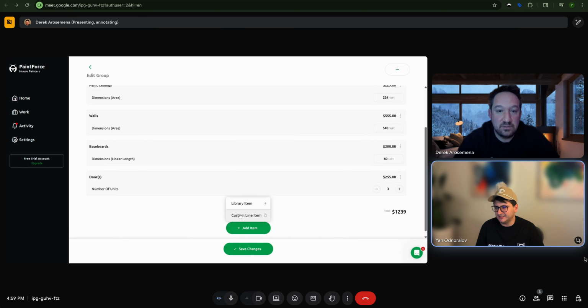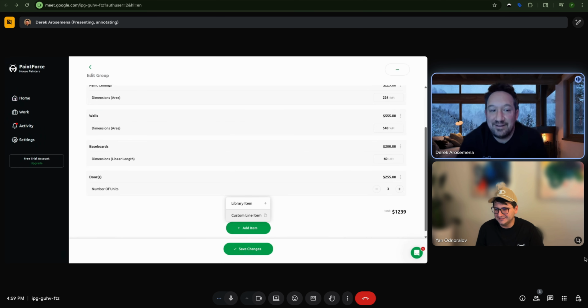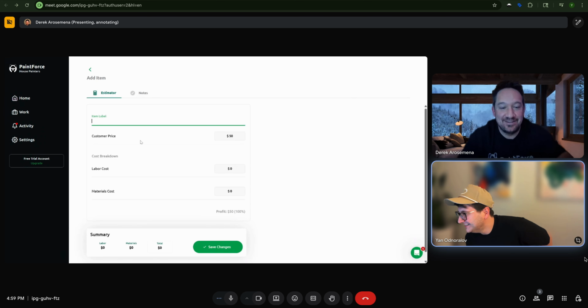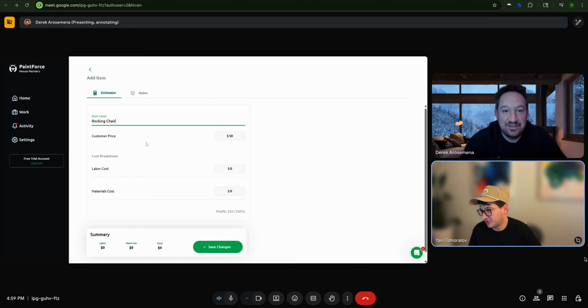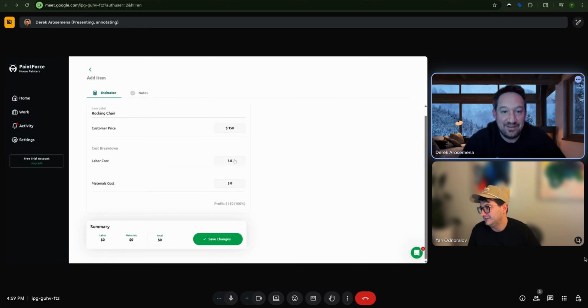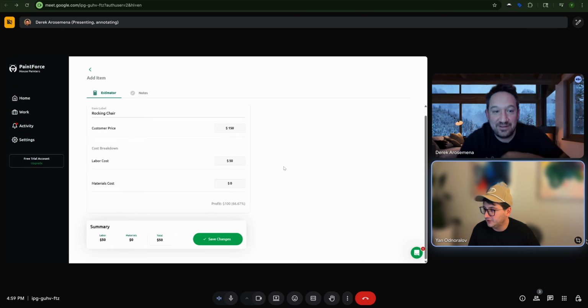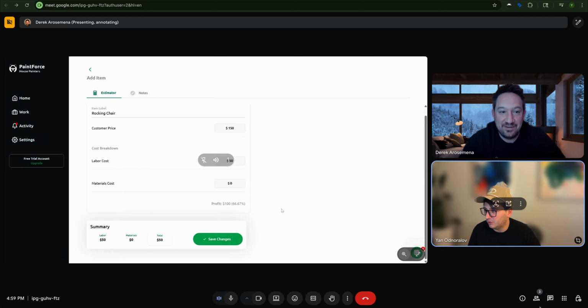What's the craziest thing you've had to paint in your experience as a painter? Craziest thing. Rocking chair. Perfect. Let's do that. So you give it a label. What do you want to charge the customer for the rocking chair? Yeah, maybe 150. Cool. And then size 50. You could keep those 0, but if you want to track what your actual profit is, that's where it's helpful to fill in these numbers.